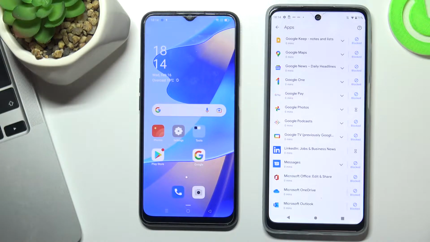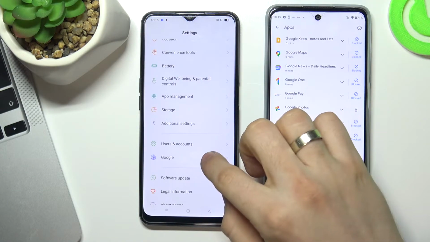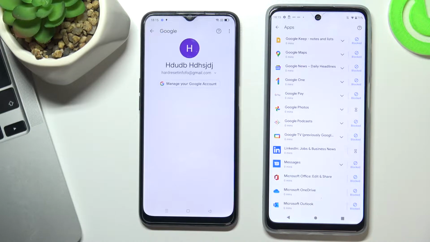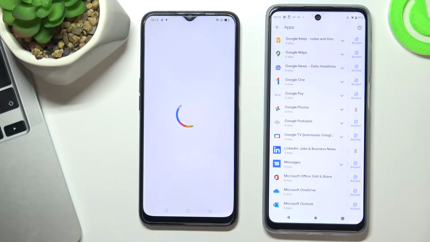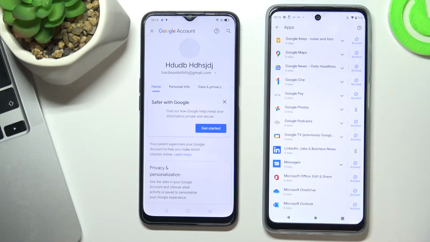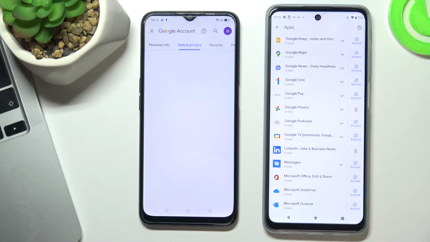Now I'll show you how to bypass family link protection on your Oppo A16 device. So at the very beginning you need to open Settings application and go to Google. Now tap Manage your Google account. Choose Get Started. Fine. Now choose Data and Privacy.